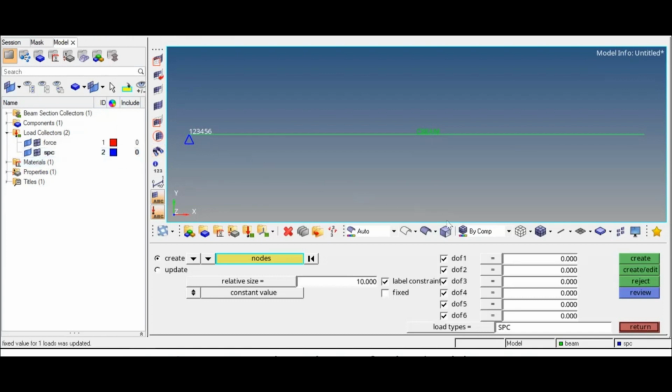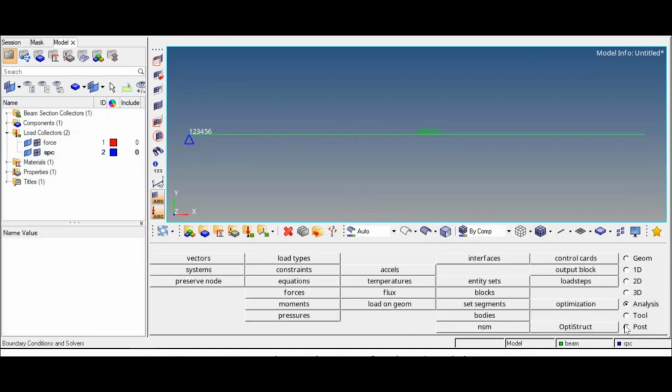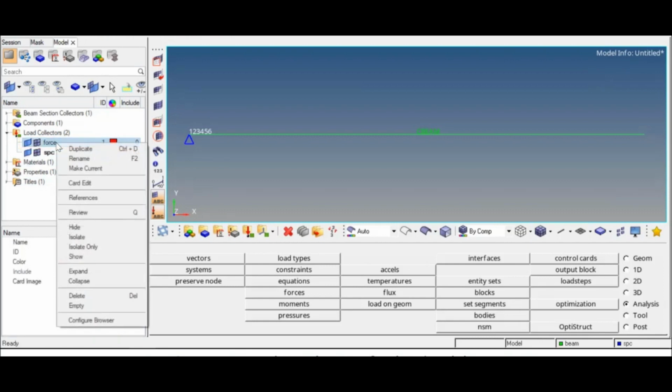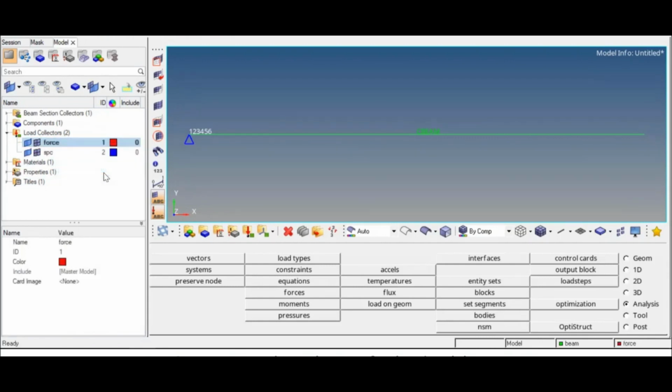Now click on return. Now if I define force, force will also go into SPC. That is something I do not want. I want force to go into force load collector. So I will right click on force and I will select make current. What this will do is this will make force the current load collector. Now I can define forces by going to forces panel.